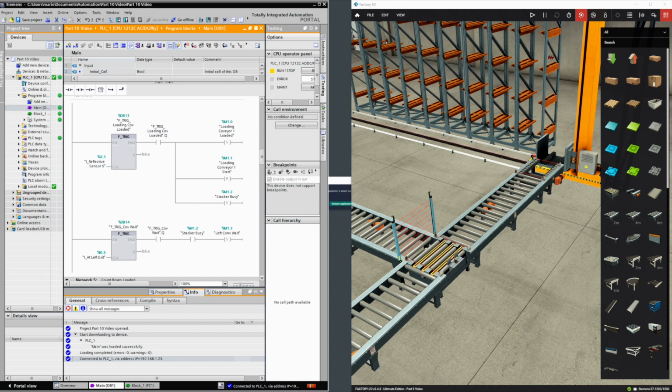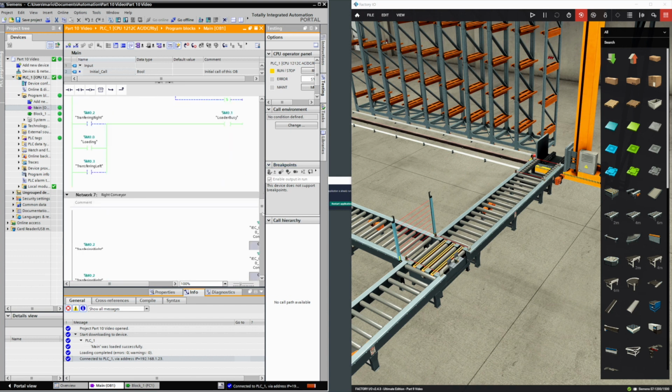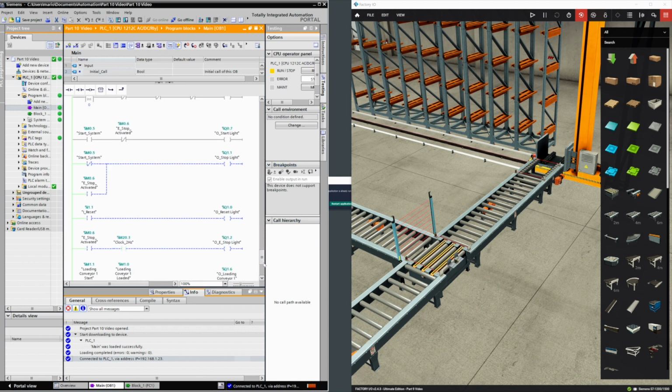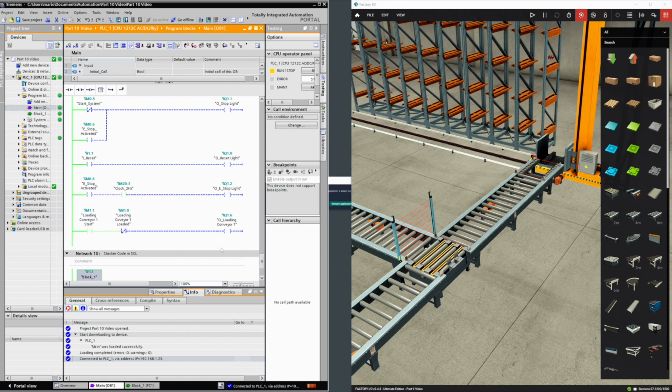So we can use the stacker busy signal as a normally closed contact to get the small loading conveyor going again until a pallet has loaded. So let's add that in now with some OR logic. Let's go offline first.